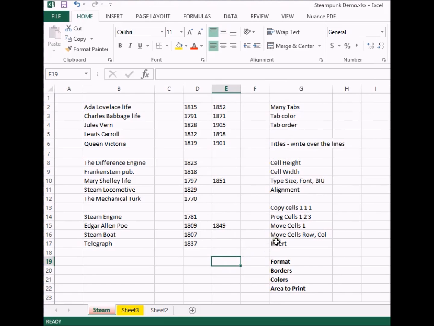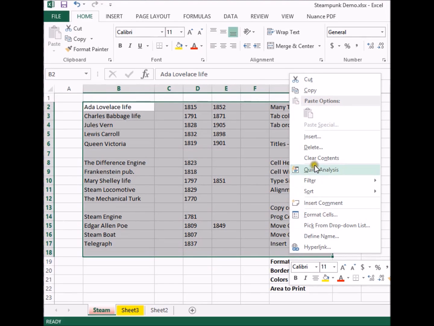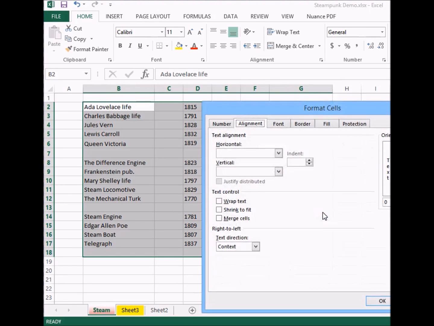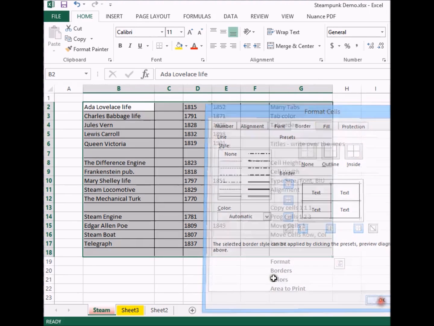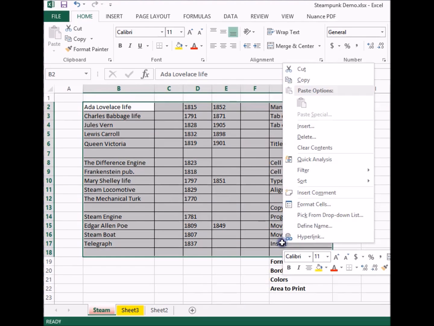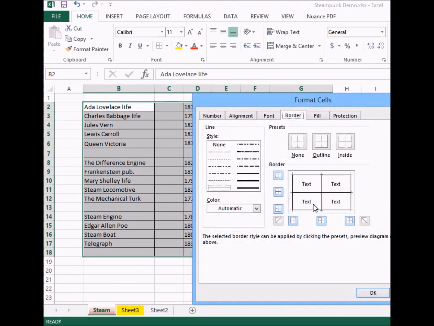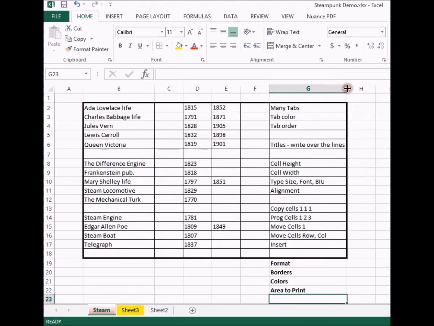Again, borders is another thing. If I want to border things, enlarge what I want, and then go to Format or Control 1, not F1 but 1, and come down to Format Cells, and come down to Borders. And then I can just use outside and inside, and say OK, and now I have my lines. Or I can do things, let's say I want it on the outside, I can just go to the outside. And let me pull that one over a little bit now.